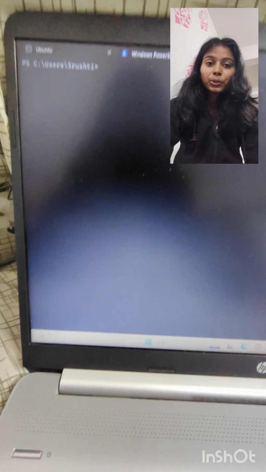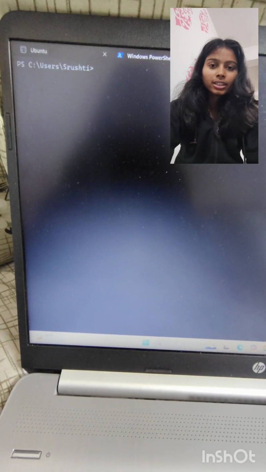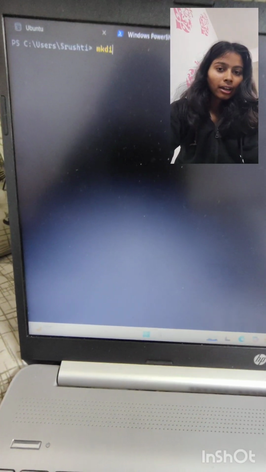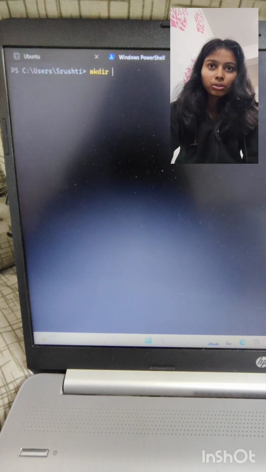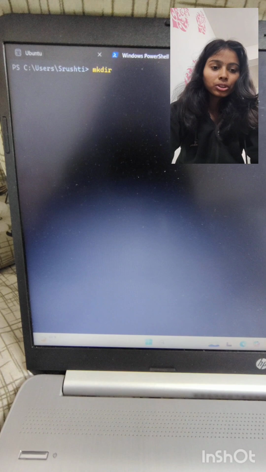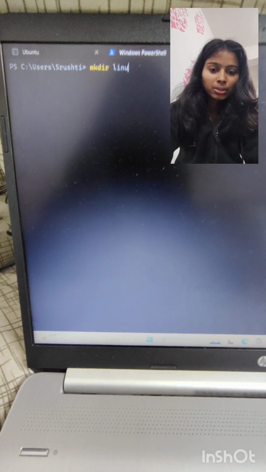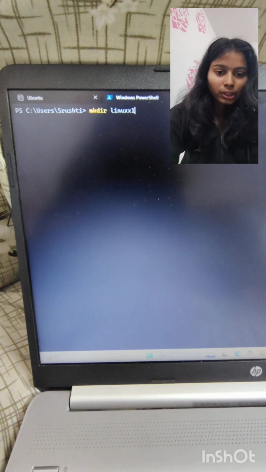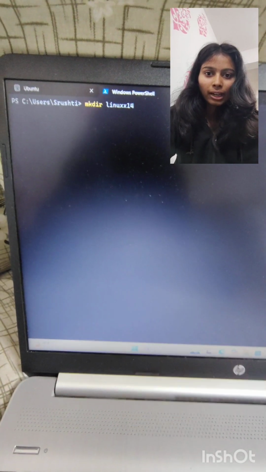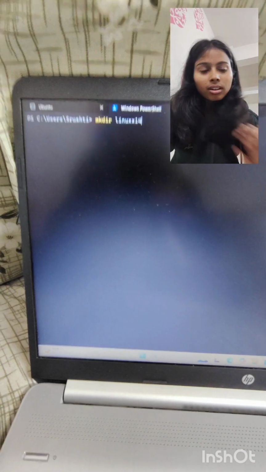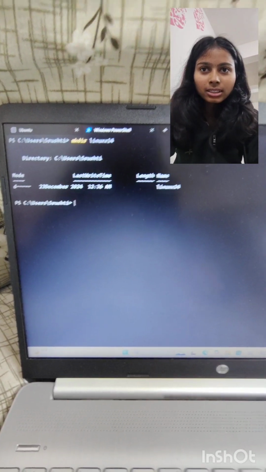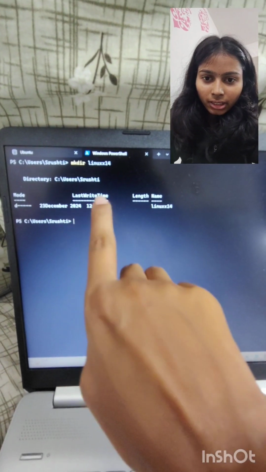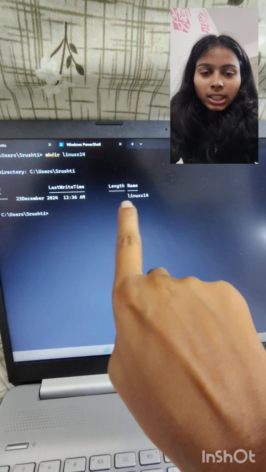So the syntax of mkdir is: type mkdir, give a space and give the name which you want to create. I want to create a directory with the name Linux 14. Giving this name, I am going to press enter. As you can see here, my directory is ready with the name Linux 14.